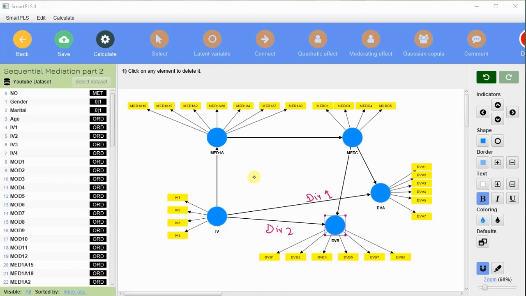So here I remove the direct path of mediator 1 on DVB and on DVA. I just want to show the effect of sequential mediation, meaning IV to mediator 1 to mediator 2. This is the first mediator, this is the second mediator, and when they work in a sequence or in a series, that is called series mediation or sequential mediation.